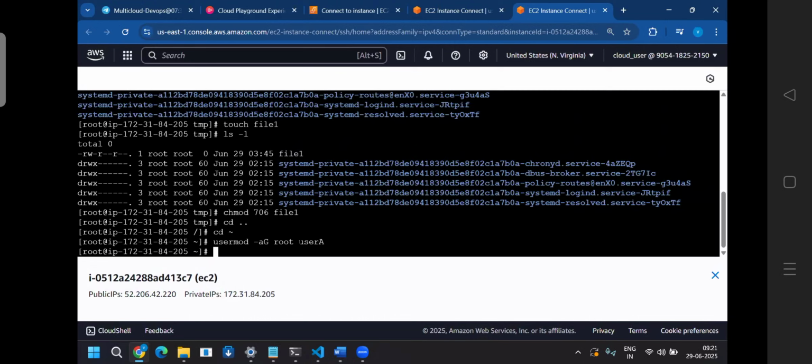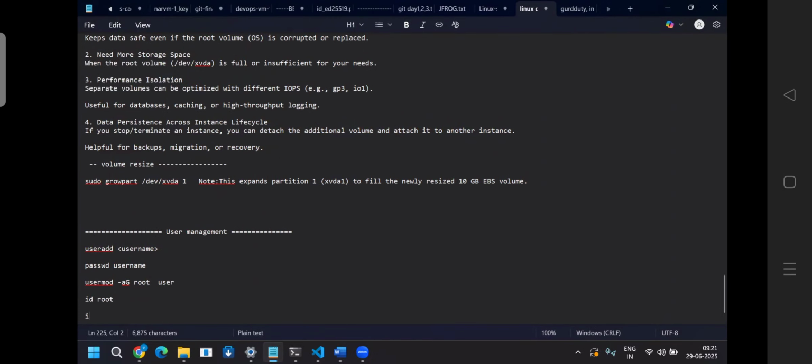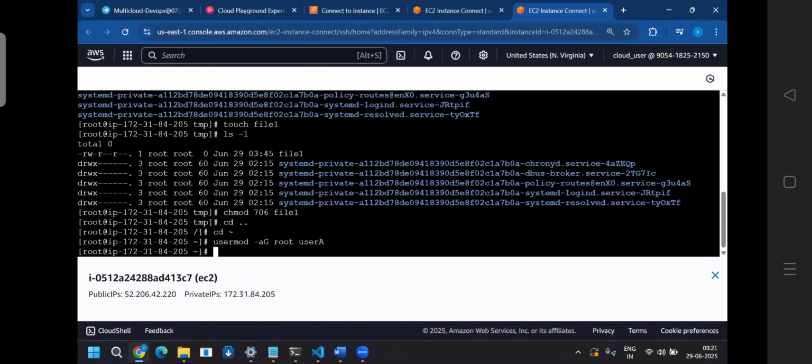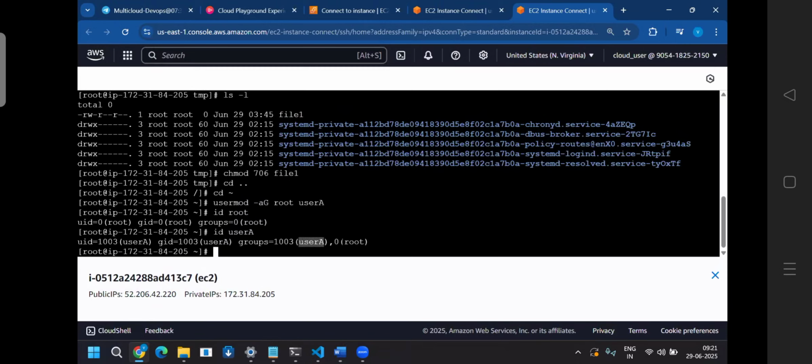Clear now? So now, to verify this, we have one more command. You can give simply id root or id user, so that we can check whether you are added into the group or not. For example, id root. See, root is not participating in any groups. Understand, root is not participating in any other groups, but id user A, user A is participating in the root group.